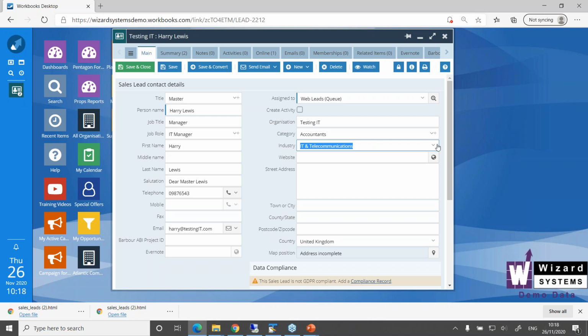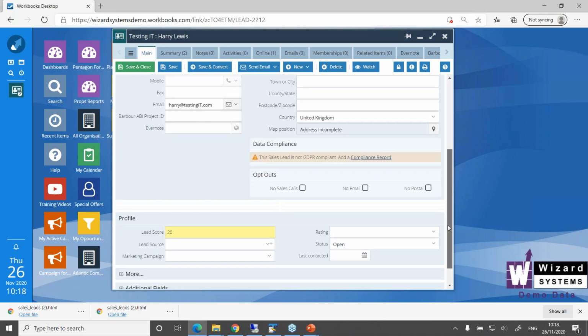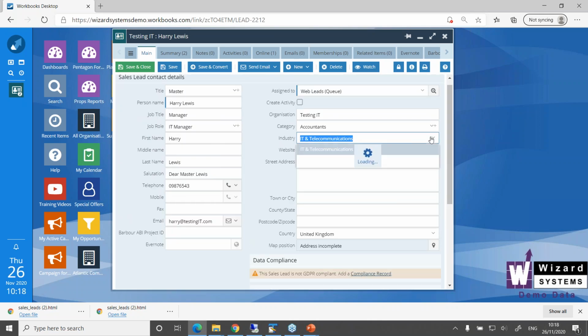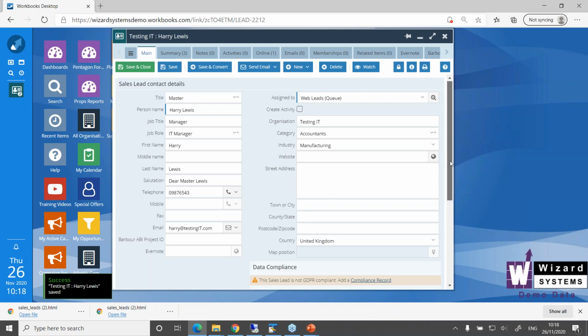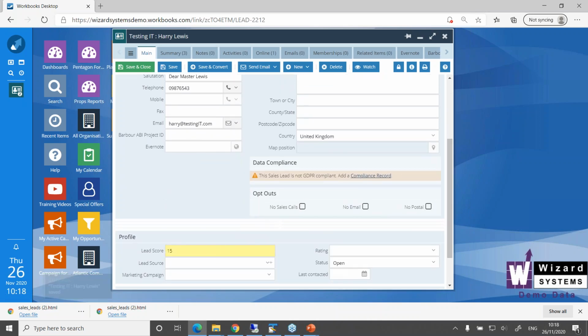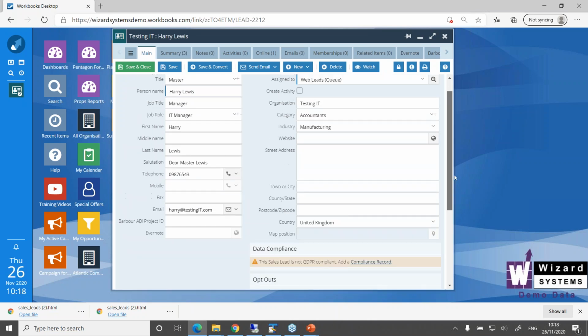I think if I change this to a different industry, what's the lead score at the moment? 20. Let's change this to something other than that. Let's change this to manufacturing, save this, and I imagine the lead score will change. Yes, it's gone down a little bit because in my sample business here, I probably value an IT lead more than a manufacturing lead, for example.